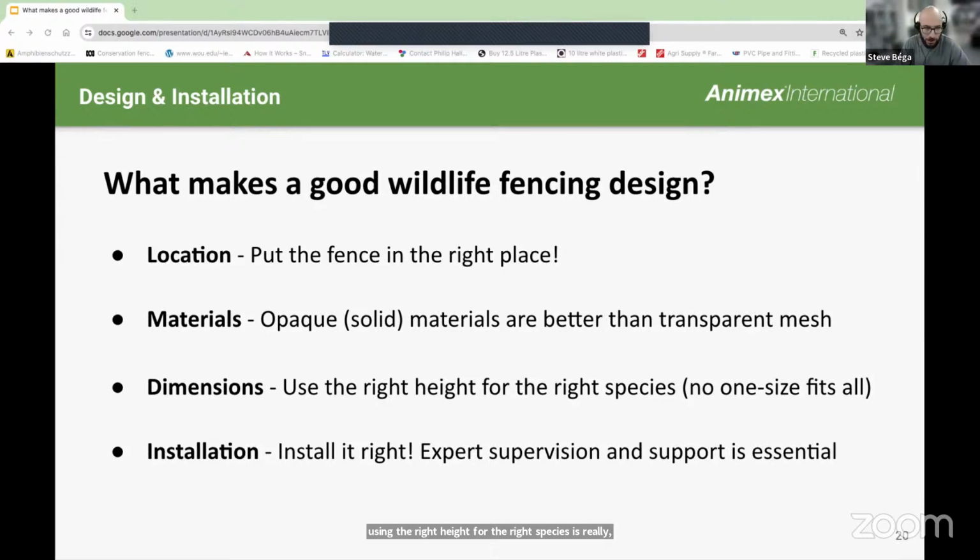And then finally, in this section, we will look at installation. Because ultimately, if your fence doesn't get installed well, then it's not going to work. And it's as simple as that. So you can gather as much data as you want. You can get all the support you need, have all the money in the world. But if it's installed badly, then it's not going to protect people, and it's not going to protect any wildlife.